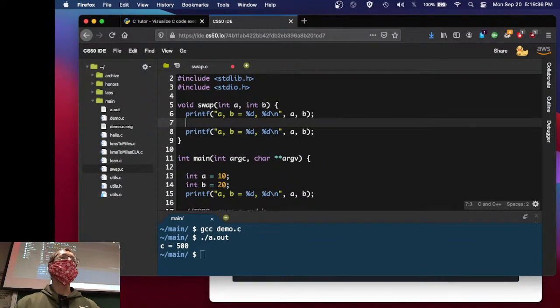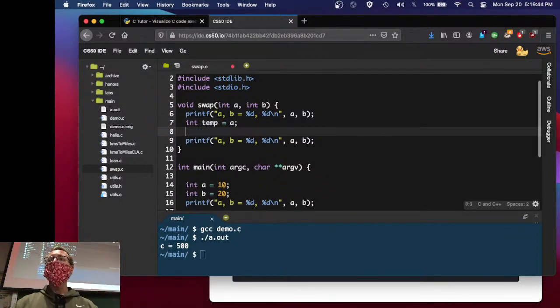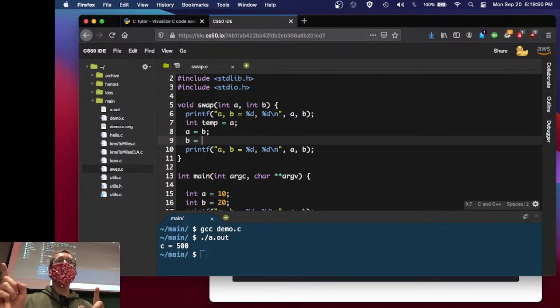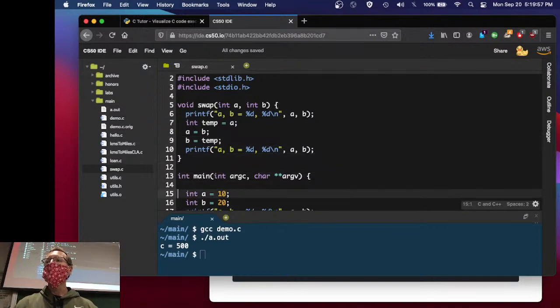Now, how do I go about doing that? Well, the first step is to create a temporary variable called temp. Put the value of A into the temporary variable. That frees up the variable A to take on the value stored in B. Now I can put that temporary variable back into B because B has now been copied over. There we go.